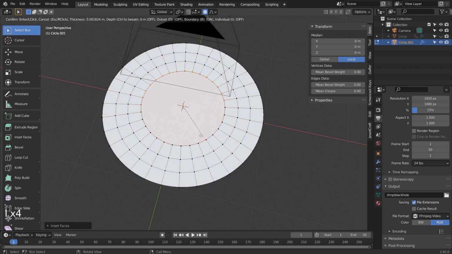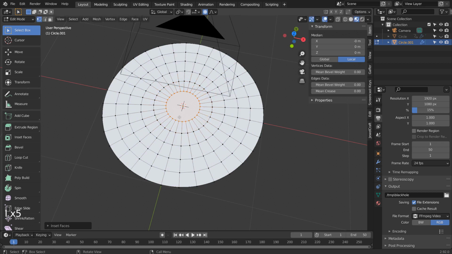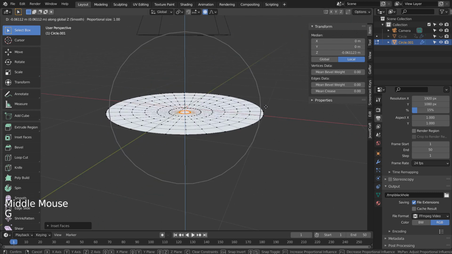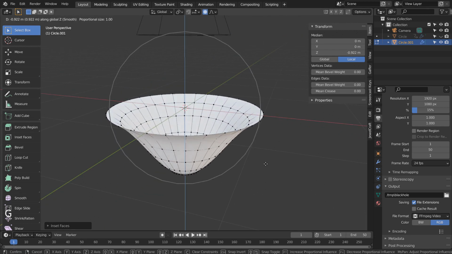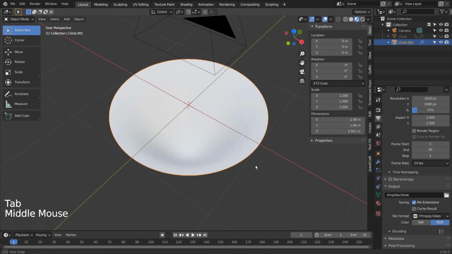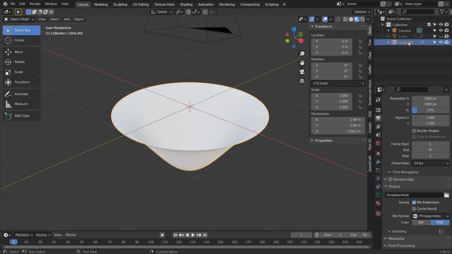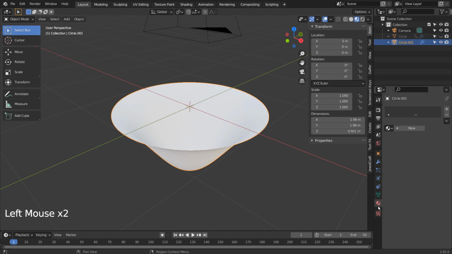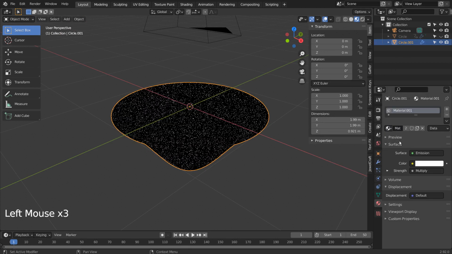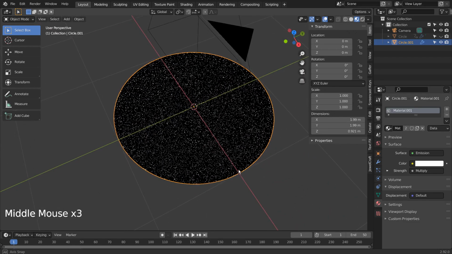Type I as in India multiple times to create inner edge loops. Let's type G and Z to proportionally bring down the face in the middle. I'll show you the full nodes.